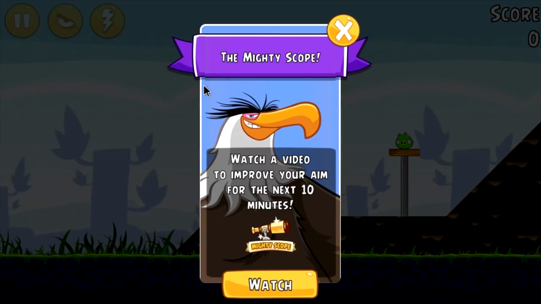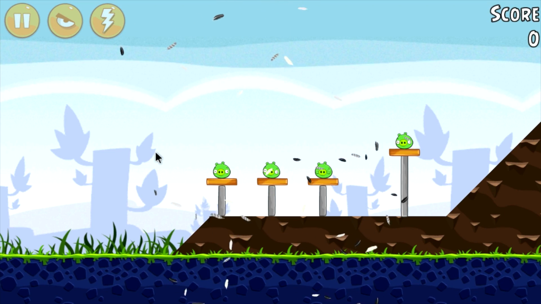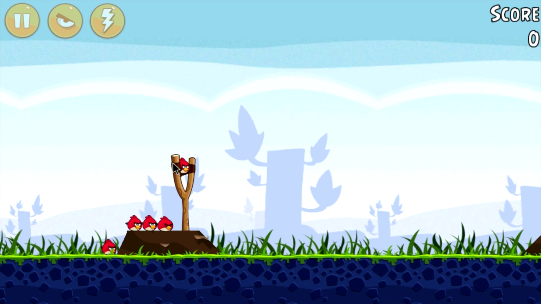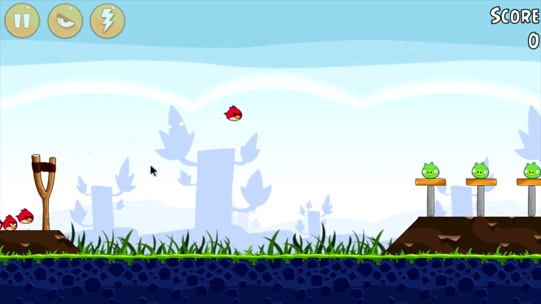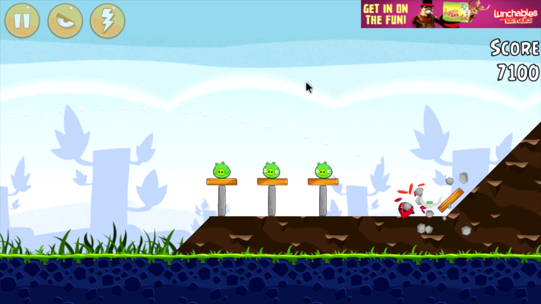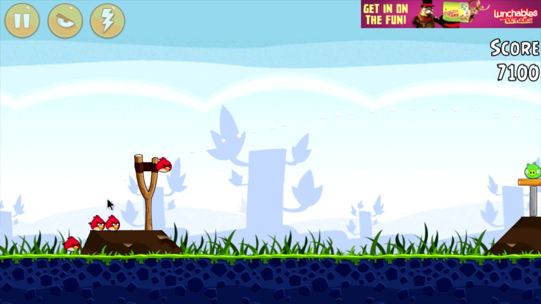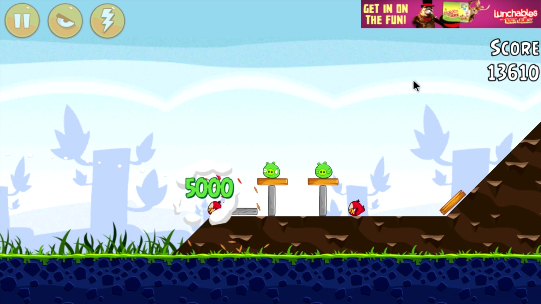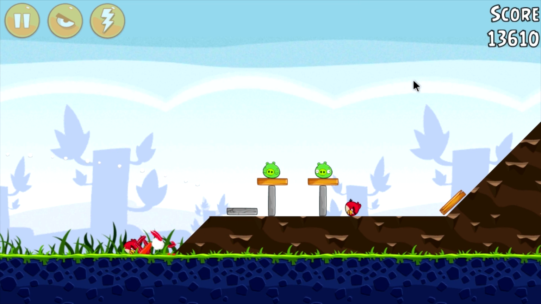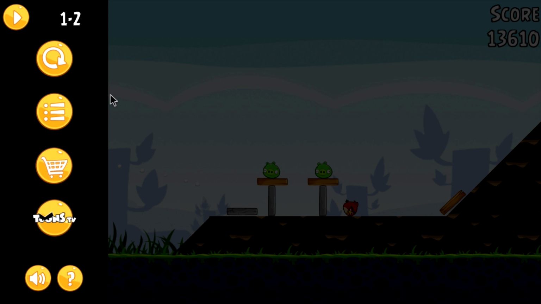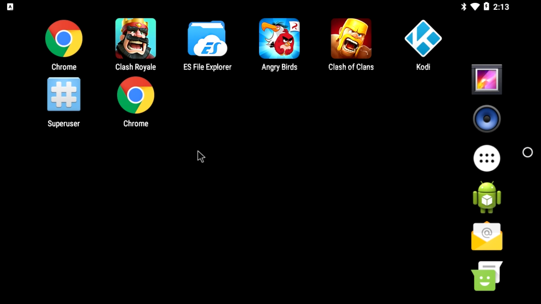But games like this, Crossy Road, Angry Birds, Clash of Clans, that kind of stuff should run really well on this. And as you can see, it's really not that bad. Try another bird here. So in order for me to go back, I'm hitting my escape button here. But I'm just going to close this out. We'll try another game. So the next game I'm going to test is Clash of Clans.